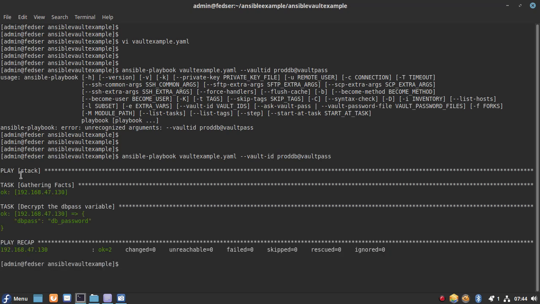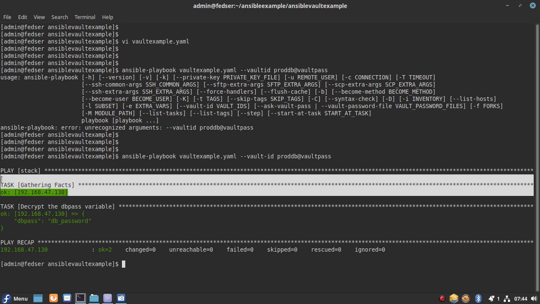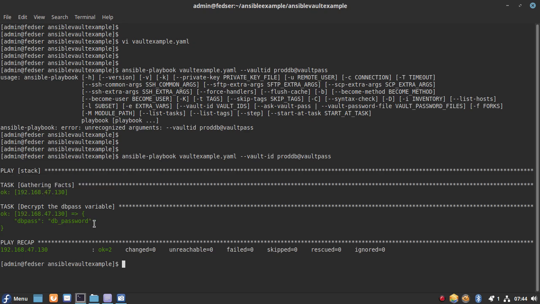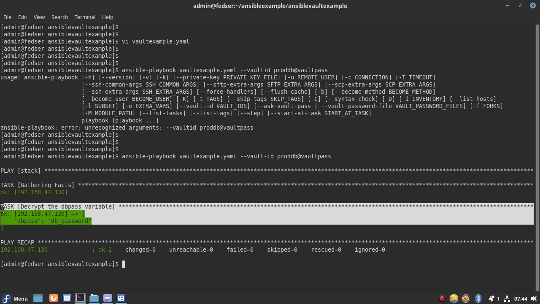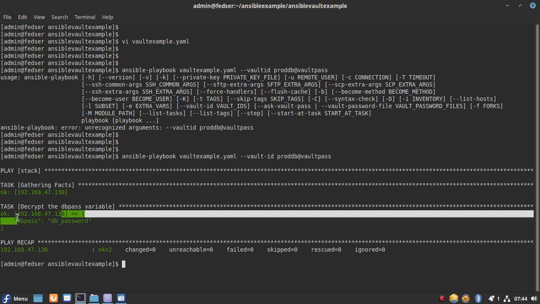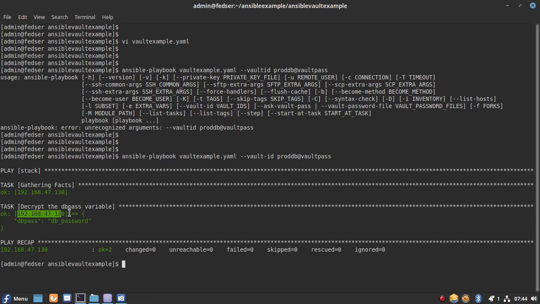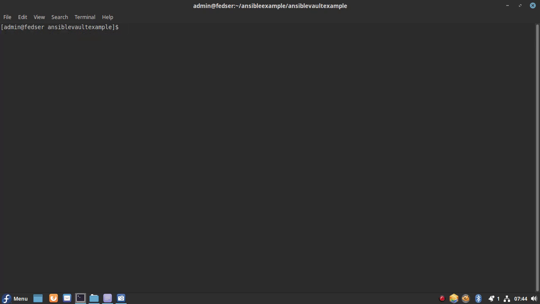You can see the playbook has executed the first default task, that is gather the facts from the remote node. Then it executed the first task in the playbook, that is decrypt the dbpass variable. It has executed it on the remote node, 192.168.47.130, and it has fetched the variable dbpass and its decrypted content. That is how we can utilize encrypted content files, which use variables stored in files, using a playbook.